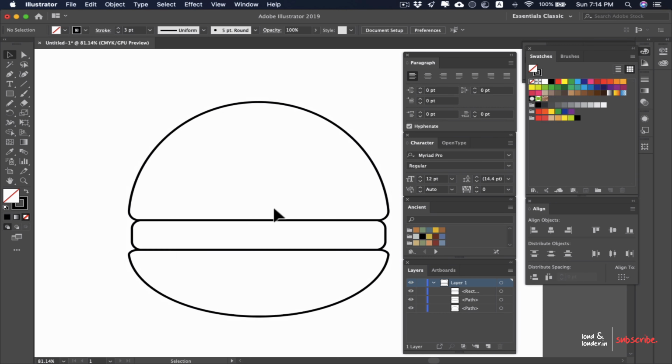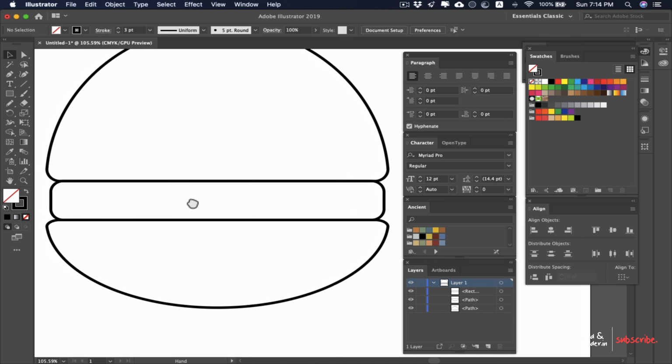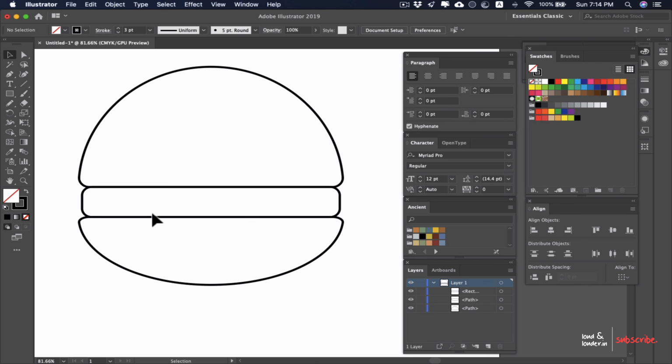Then we're gonna add some leaves to the bun. You can either use the pencil tool or a brush, anything you like. Just draw leaves. We can scale it down after that. Press shift to get a straight line.